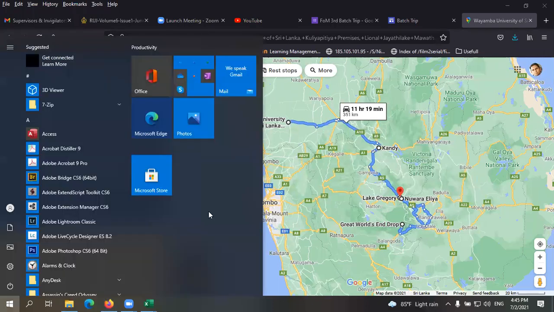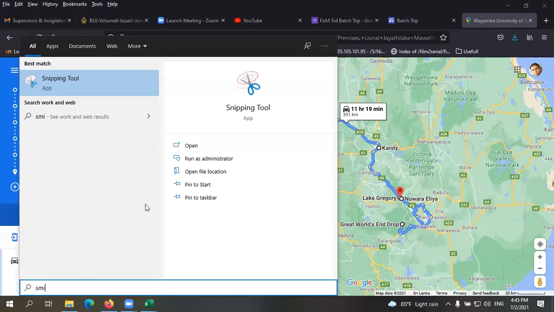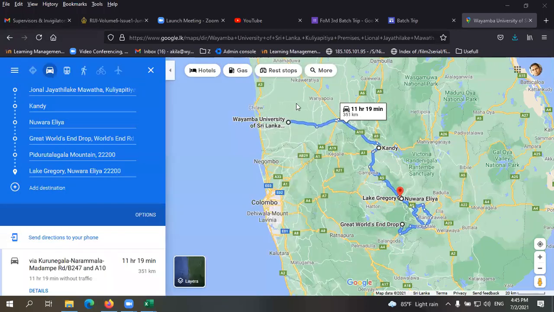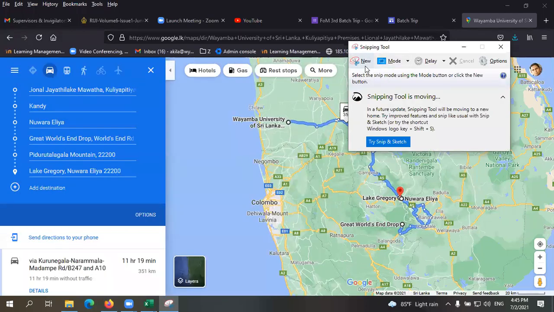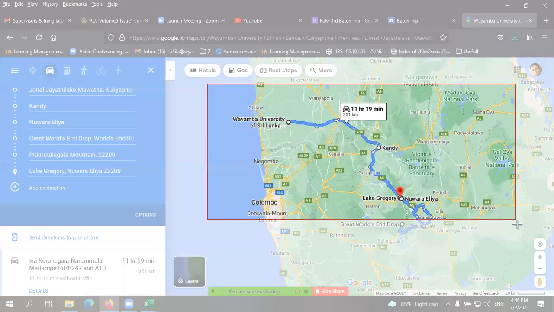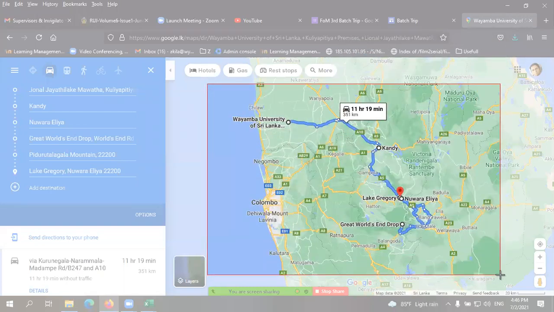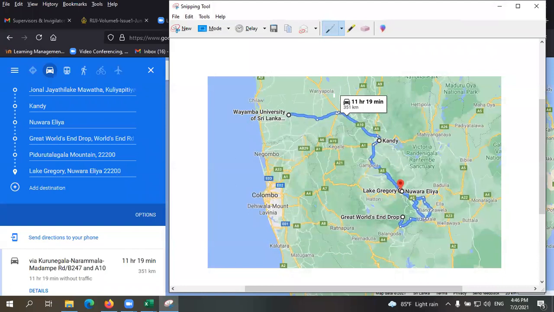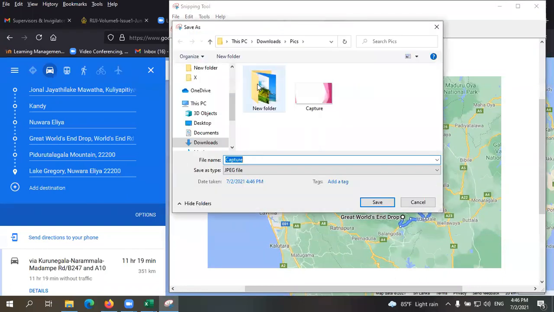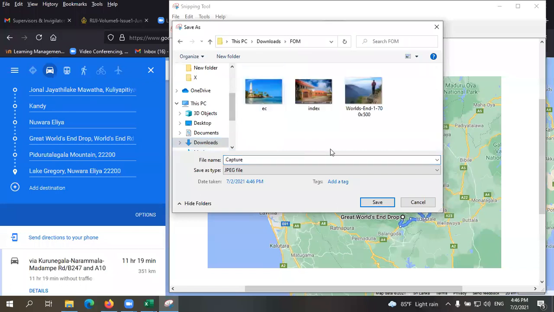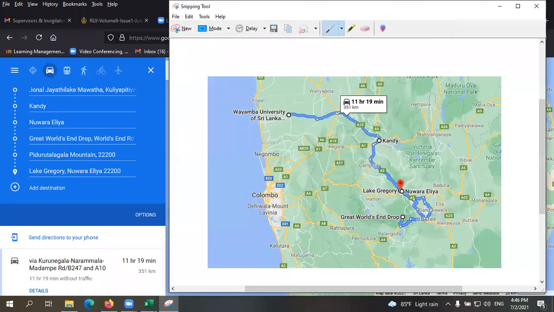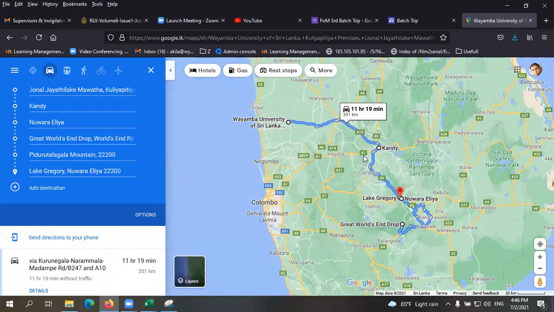And just go to Windows, snipping tool. So using this, you can very easily create, select new and take a screenshot right here. And you can save it, save. Again, while I'm doing this one, if you have questions, you can ask, okay?